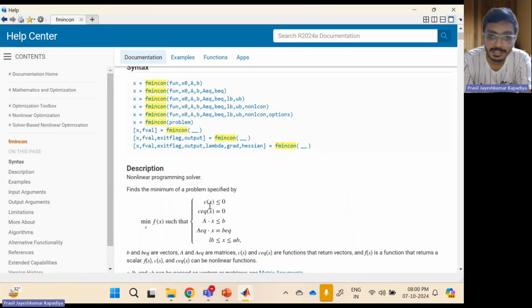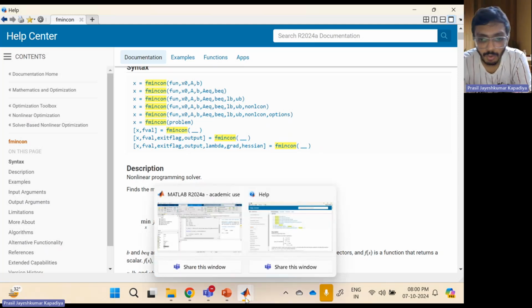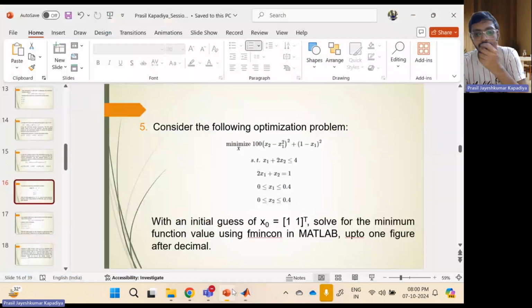Nonlinear constraints are generally given in this format: C of x less than equal to 0, CEQ equal to 0, Ax less than equal to b, Aeq x equal to beq, and lb and ub are lower bounds and upper bounds. So this is how we can solve minimization or optimization problems using MATLAB.